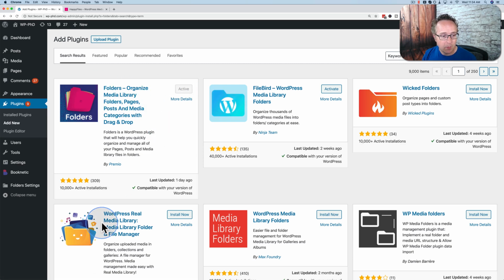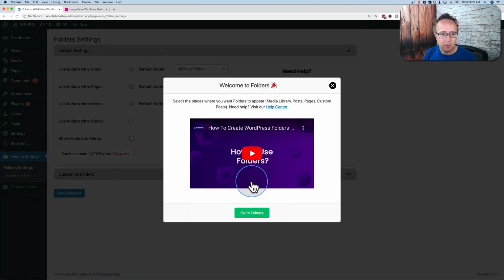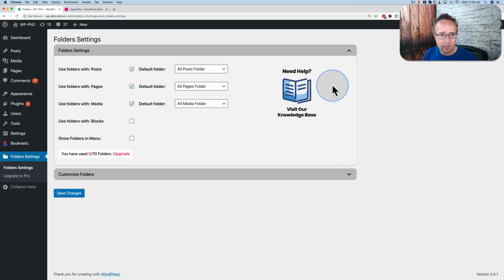The Folders plugin, we have the folder settings. Let's click on there. Here we can enter our email if we want updates. Skip that. Here's a little welcome video, shows you how to use it. Let's close that. Here we can choose where we want to use the Folders plugin, with posts, pages, media, blocks, or menus. You can also filter based on types of posts, types of pages, types of media. And the way this is set up, it appears the 10 folders is across all of these different sections of the site: posts, pages, media.